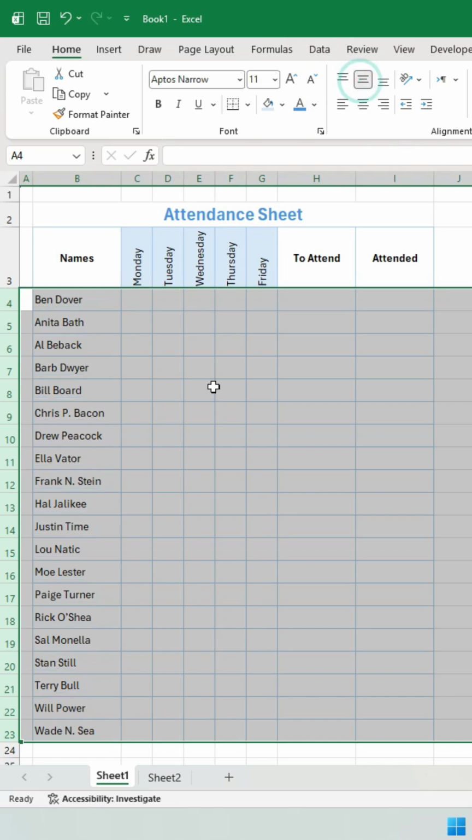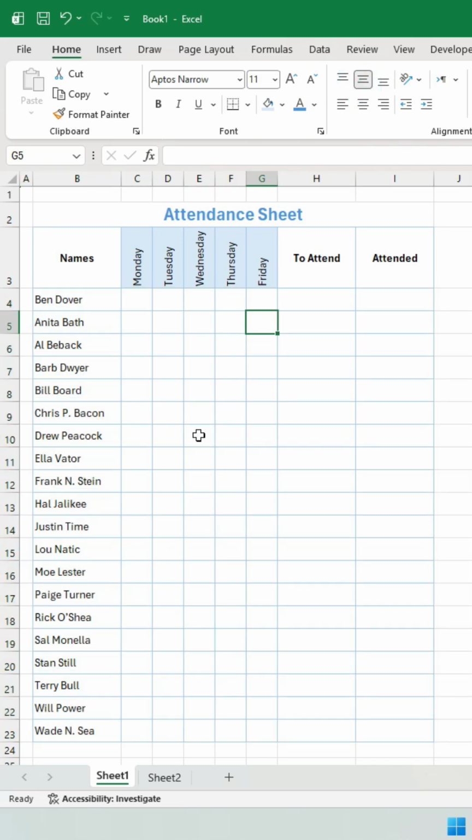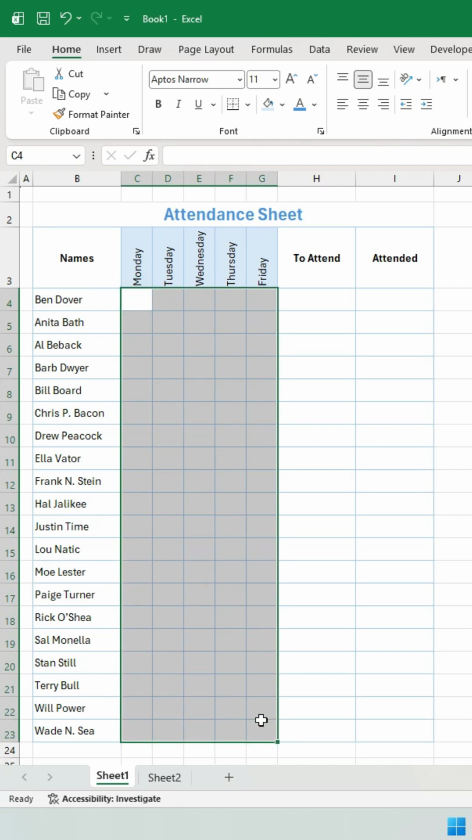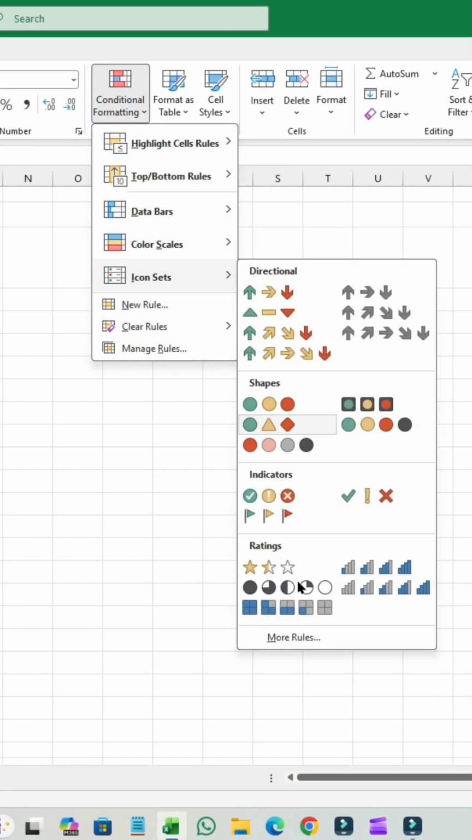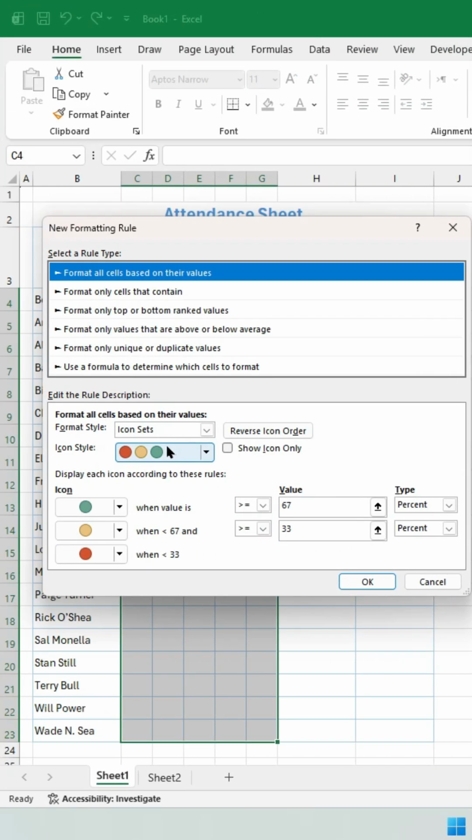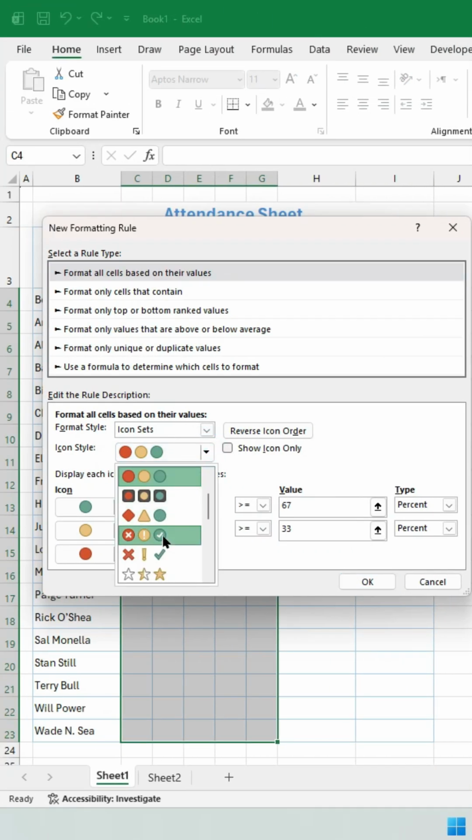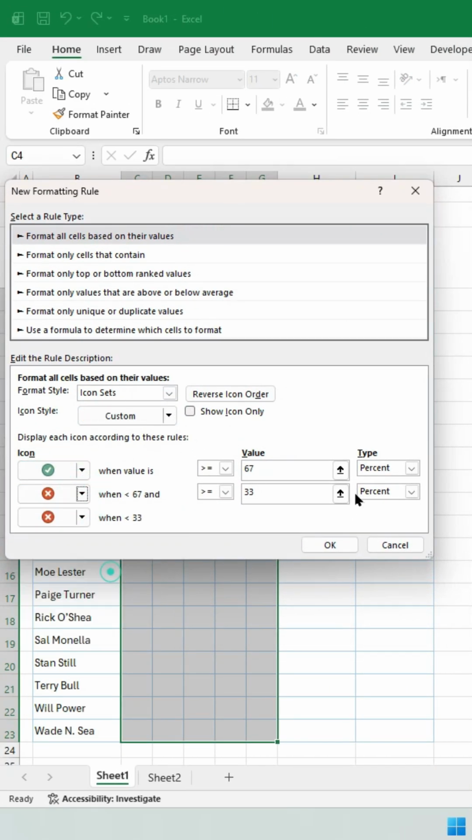Now we move to the second step, which is inserting icons to visually track attendance. Select the cells under the day columns. Then go to Conditional Formatting, choose Icon Sets, and click More Rules. A dialog box will appear. Change the icon style. Then change the type to Number. Set the value 1 for the first criteria, and check the option Show Icons Only.